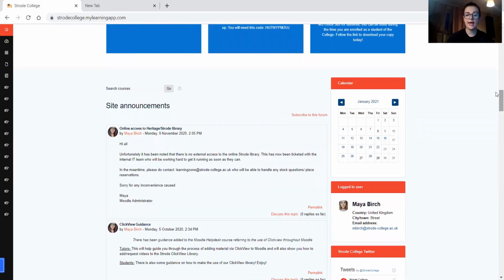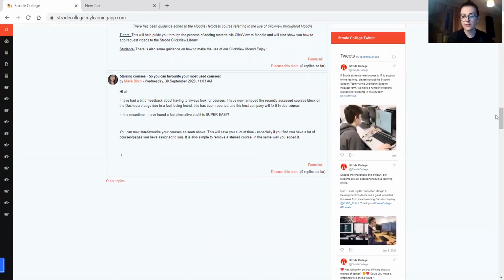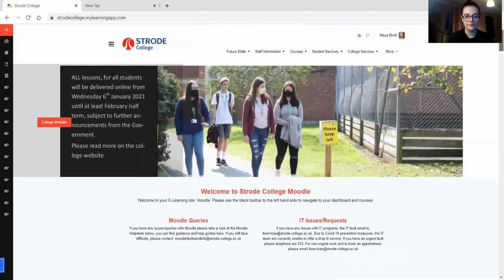And then at the bottom of the page, you've got site announcements. If there are any important site outages, any information on Moodle that is really relevant, or any news we wish to get out there, I will do my best to post it on the site announcements. This may pop up as a notification on your phone, so please do read it. It is only important information or really relevant information that is posted there for you guys. And then you've obviously got our Strode College Twitter feed down the side as well.